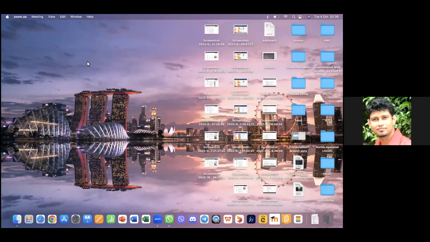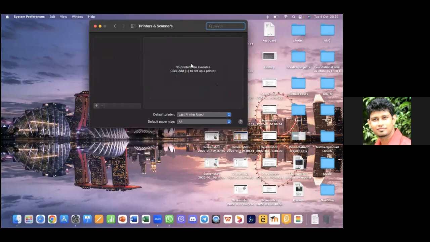Okay, this is on a Mac. So how can we share a printer on a Mac? That is a different environment. First of all, you have to go to your printers. You can just go here to the settings. Please go to your settings. Or you can go to system preferences. That is also okay. System preferences, then printers. Okay.